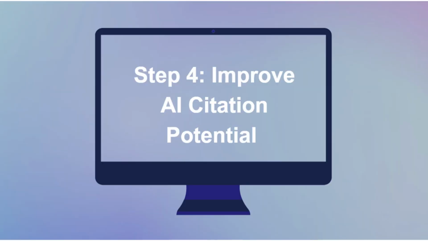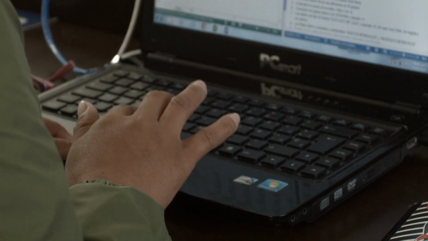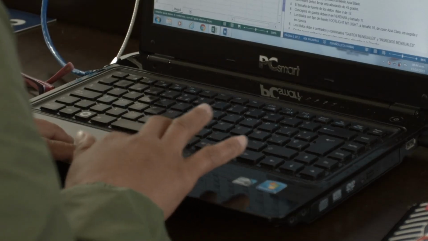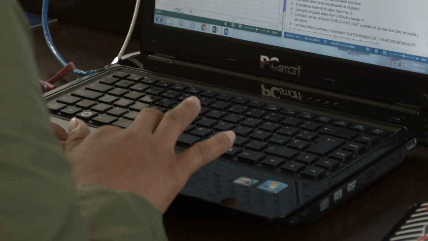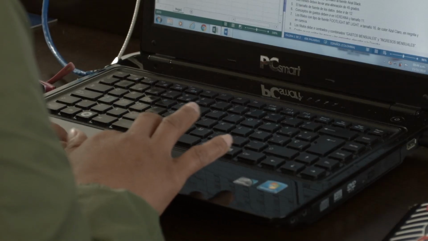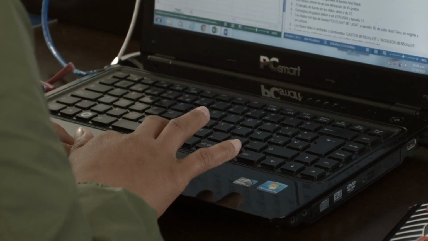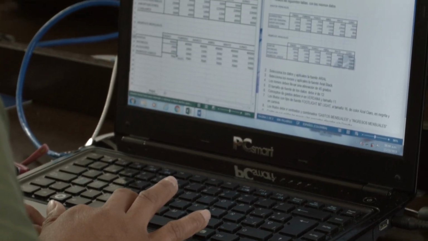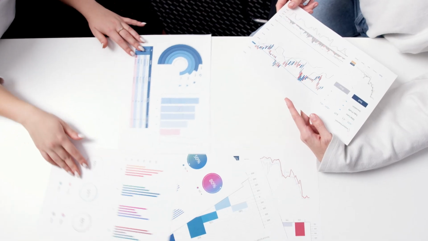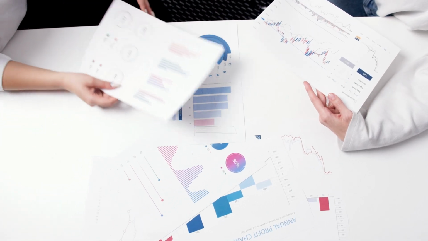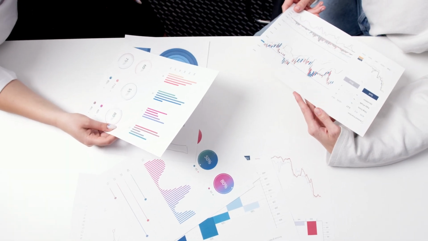Now, let's talk about something most people ignore. Can your content actually be cited? Ask yourself this simple question. Can this section be summarized in 2 to 3 lines? If the answer is no, your content is not AI-friendly. So what should you do? Start adding clear definitions, direct answers, step-by-step explanations. This is exactly how you create zero-click content. Content that gives value instantly and gets picked by AI systems.